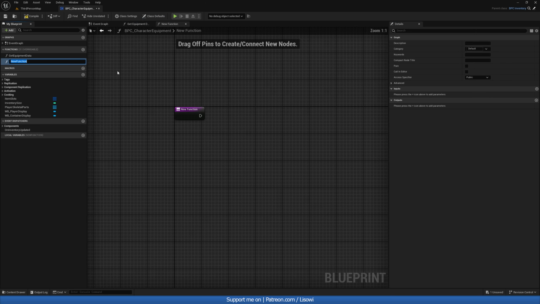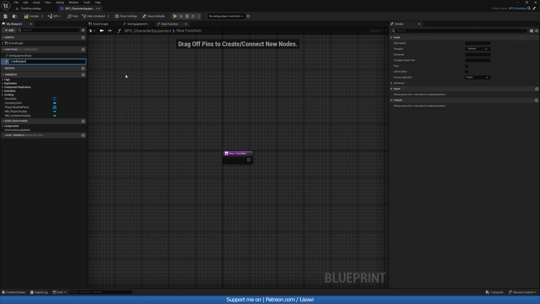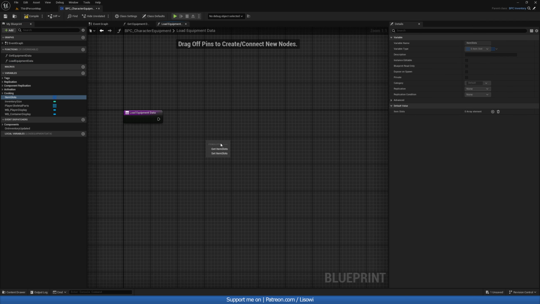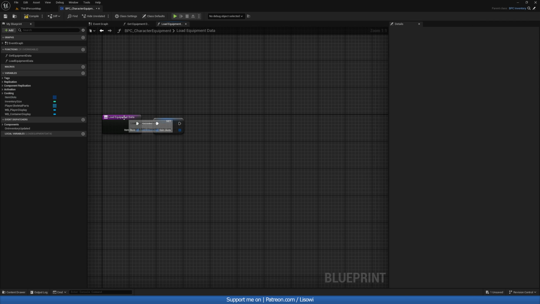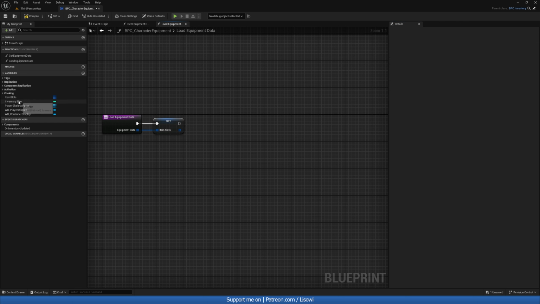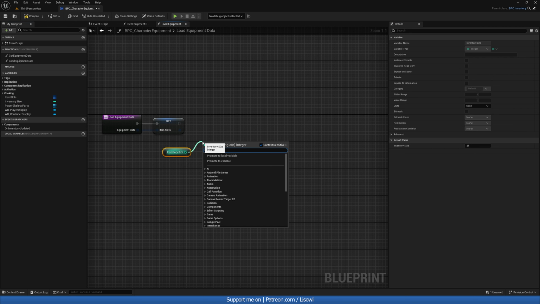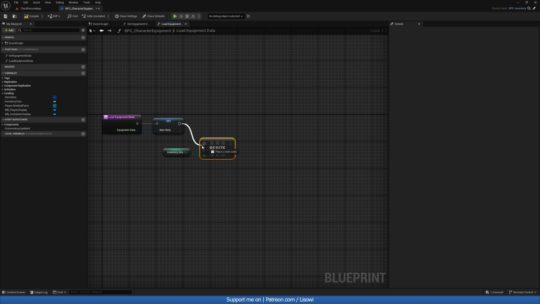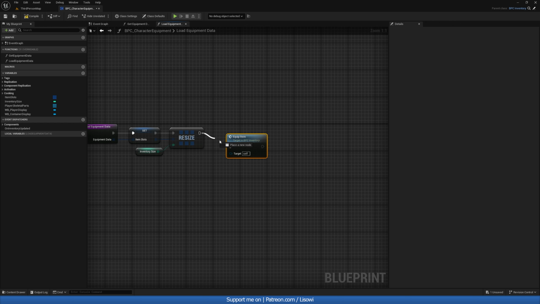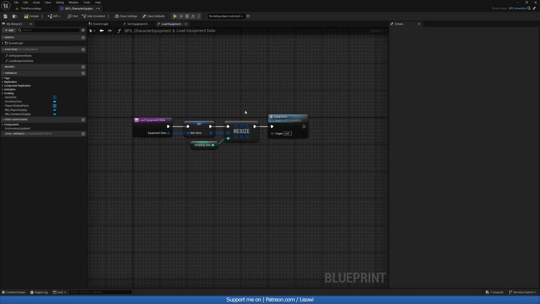Our next function is going to be called load equipment data. In here, I want to set the item slots and return this pin to the start. Let's also call this equipment data. And we want to grab our inventory size and do a resize to whatever this array is. Whoops. We then want to equip the item. And that's that. So let's compile and save.